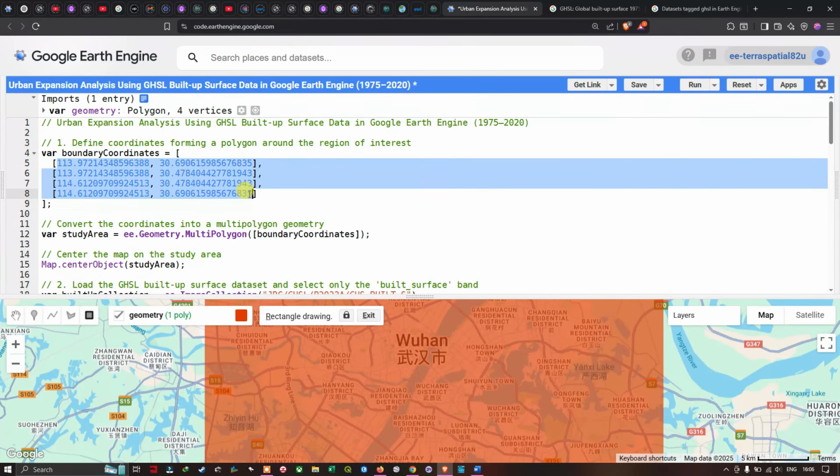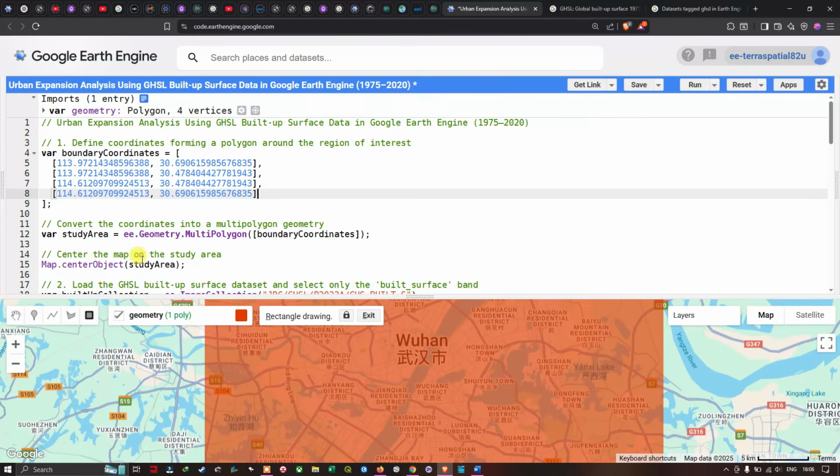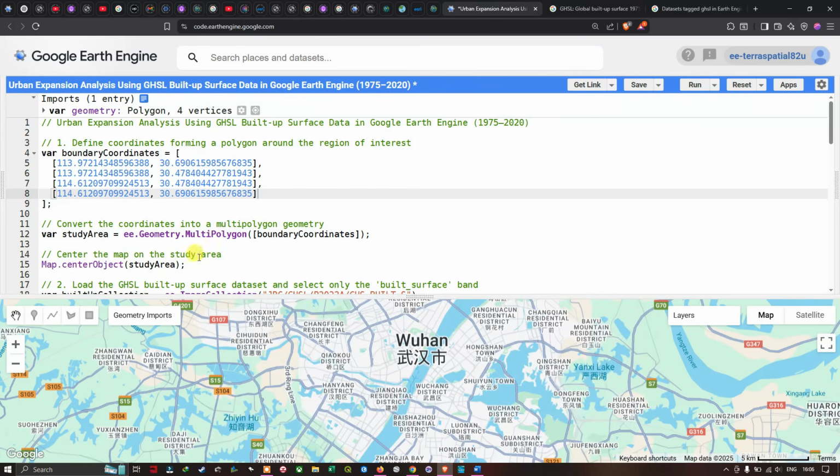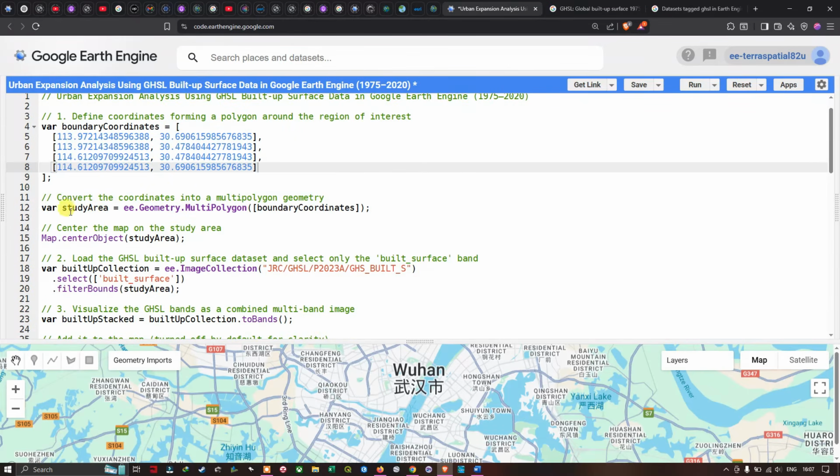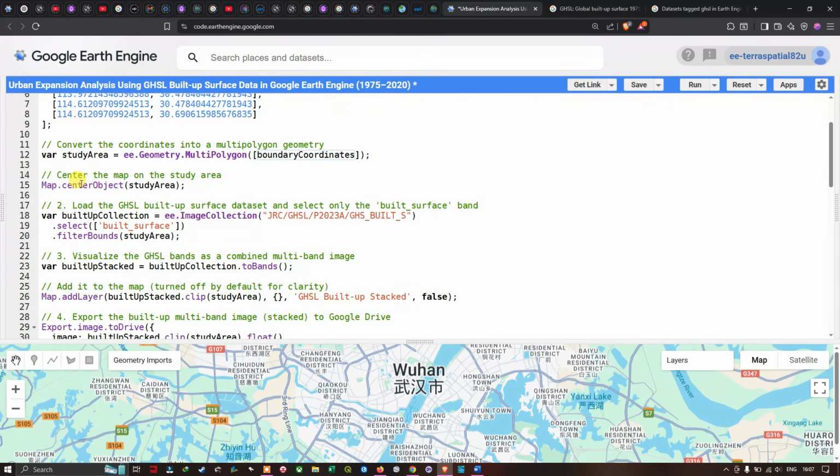So once you pasted the latitude and longitude, let me turn this off. So in the next step, we're going to turn this latitude and longitude into a polygon. So to do that, we're going to define a variable called study area equals to ee.Geometry.MultiPolygon, and we're referring to this particular variable, that is boundary coordinates. So now it's going to convert this variable into a polygon. The next step, we're going to center this particular layer. So to do that, we're going to define Map.centerObject study area. So study area referring to this particular variable.